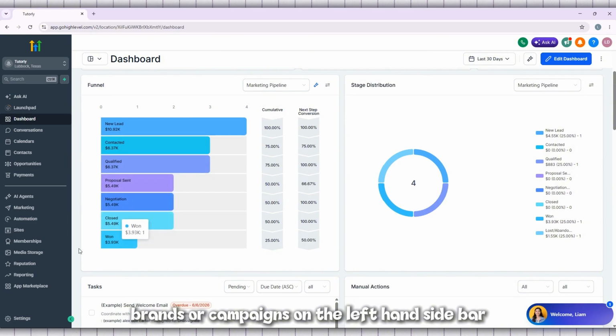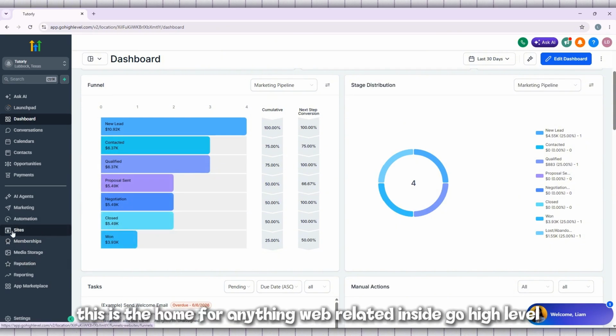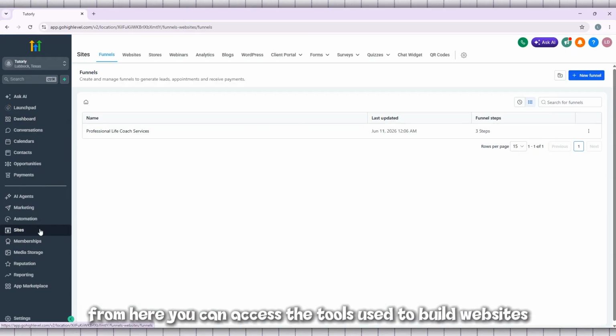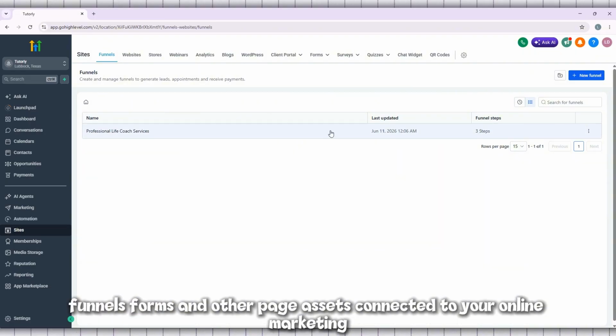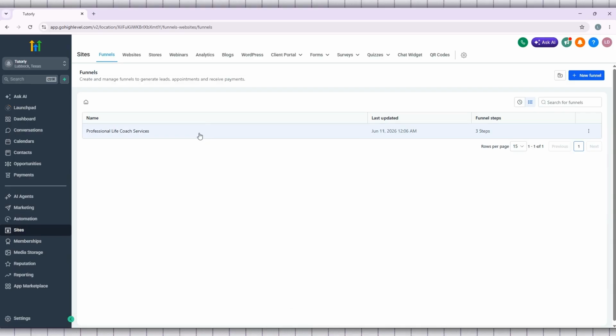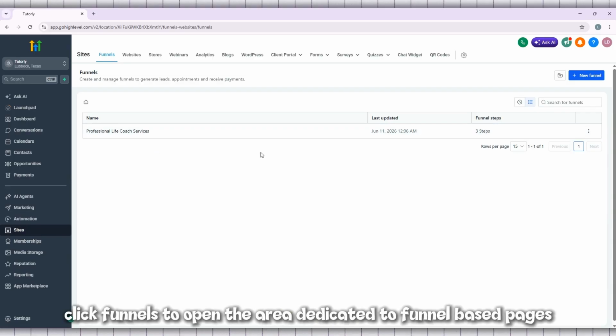On the left-hand sidebar, click Sites. This is the home for anything web-related inside GoHighLevel. From here, you can access the tools used to build websites, funnels, forms, and other page assets connected to your online marketing. From here, click Funnels to open the area dedicated to funnel-based pages.